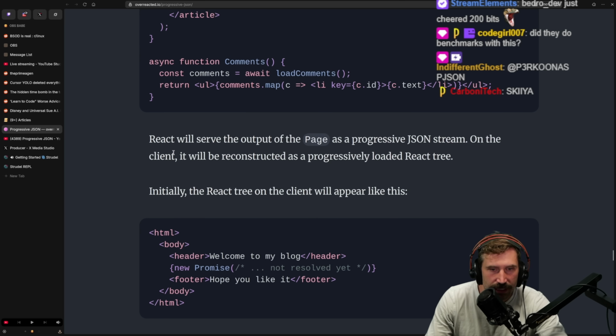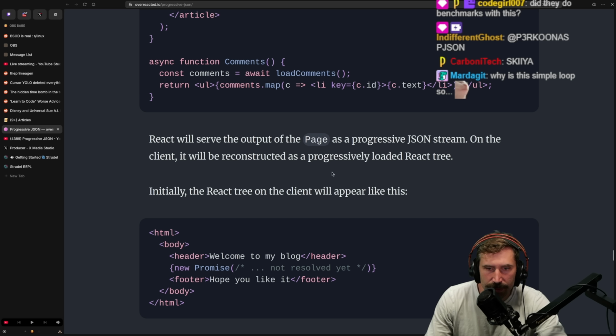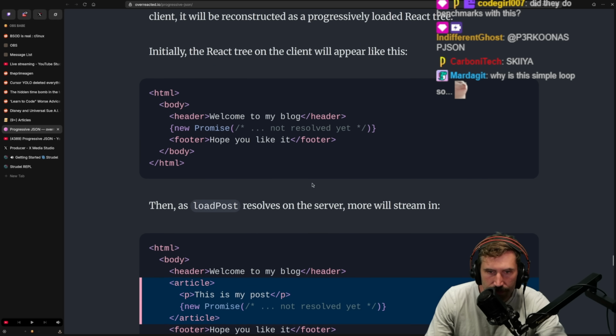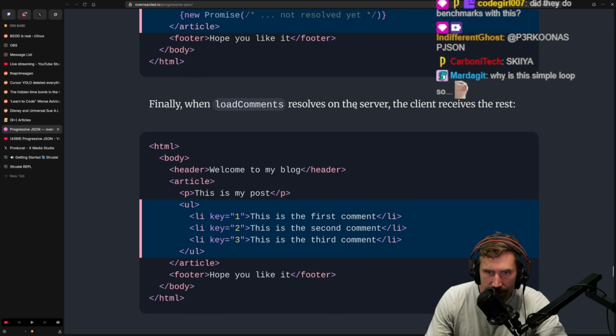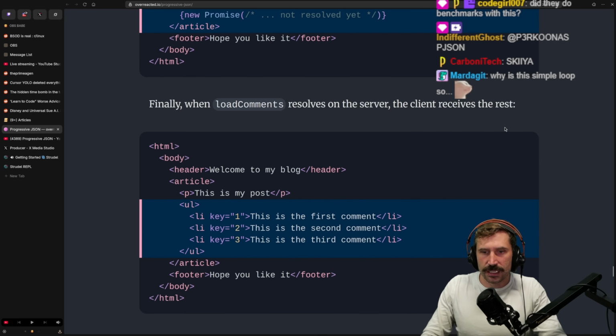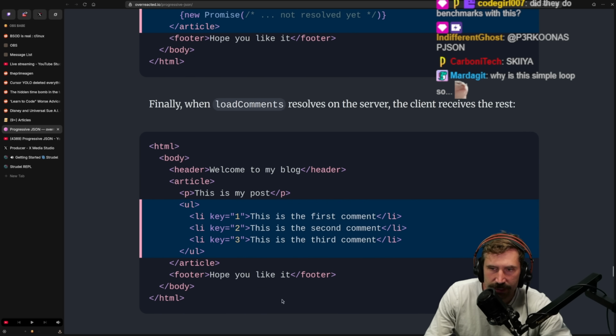with the output. React will serve out a page as progressive JSON stream. On the client, it will be reconstructed as a progressively loaded React tree. Initially, the React tree on the client will appear like this, right? Then, as load post resolves on the server, more will stream in, right? Finally, we load comments, resolve on the server. The client receives the rest.